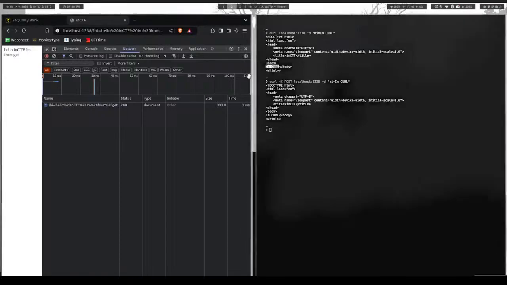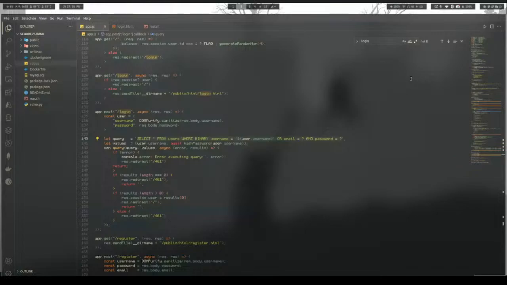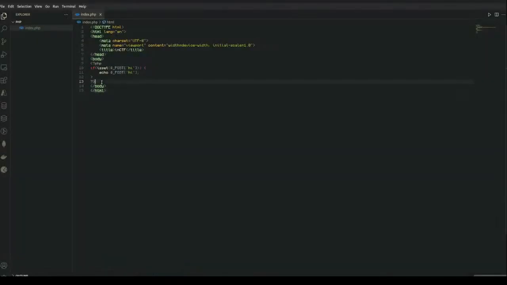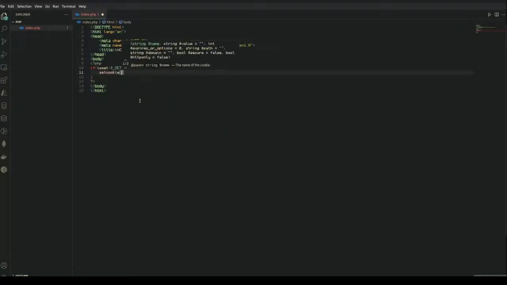Okay, moving ahead. What do we have next? We have the server super global variable, but before that, we'll look at the cookie. Cookies. Everybody loves cookies. How do we create a cookie in PHP? Let's say $_GET['hi'] is there. What I can do is setcookie. There is this function called setcookie, with which you can specify the name and the value of the cookie.